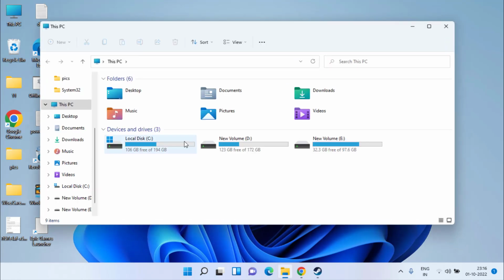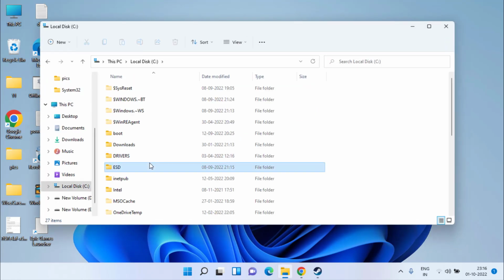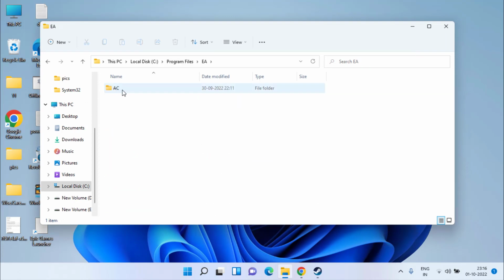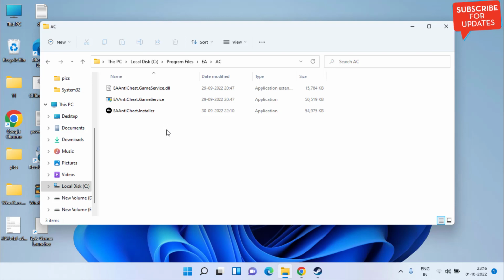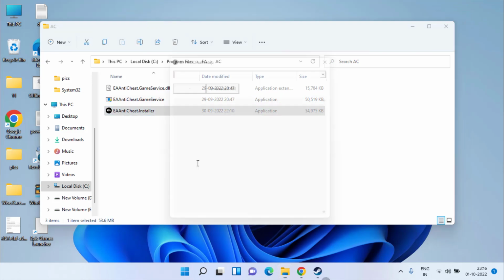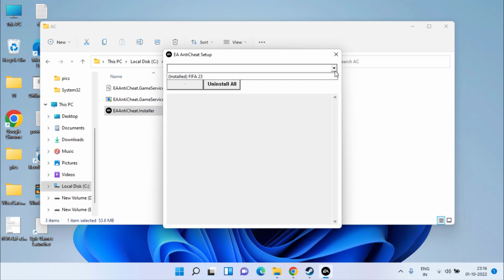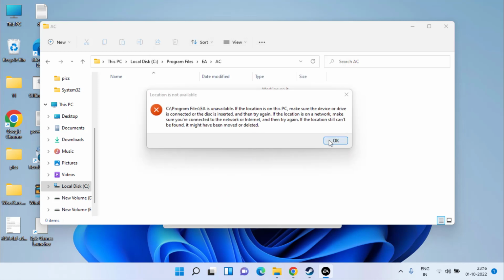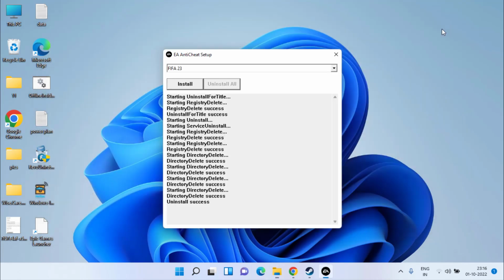You need to open up This PC, C drive, Program Files, EA, AC folder. Here you will find the option of EA Anticheat installer. Double click to run it. Here you need to select FIFA 23 from the scroll down option and click on the uninstall option. Once it is uninstalled, close the folder.